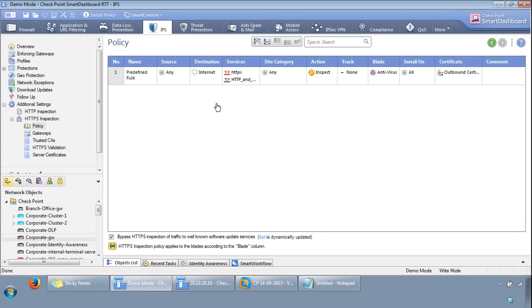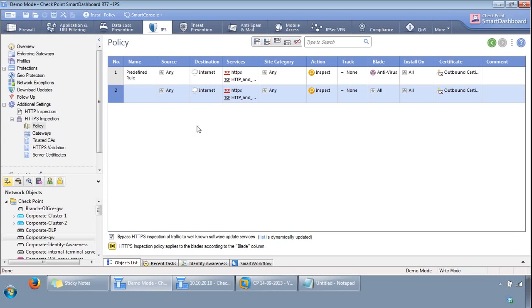For example, you can exclude certain sites and categories, such as the financial category, as it may be company policy not to decrypt financial information, such as a user logging into their online bank account. So you can create a new policy using these widgets here, and then you could specify a category.